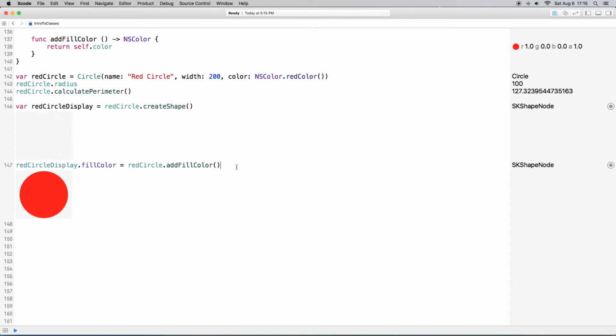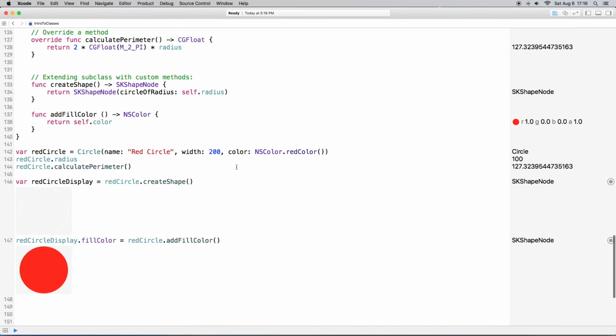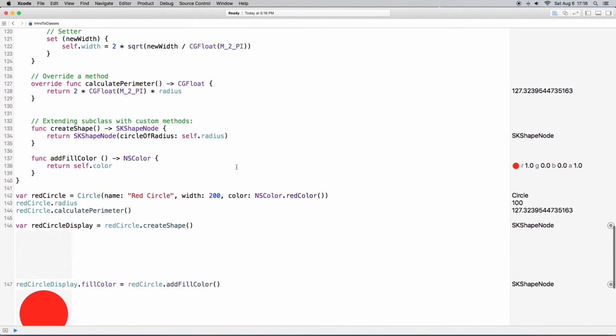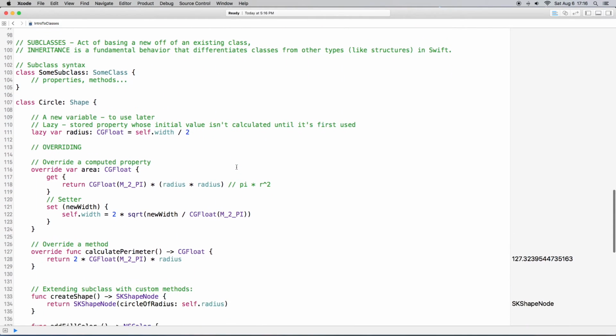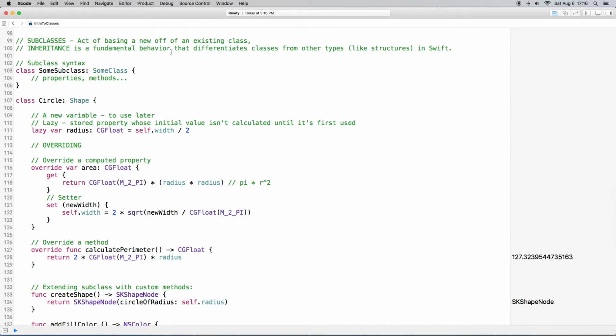All right, so that is it. In this video I showed you subclasses. It's the act of basing one new class off of an existing class, which shows a fundamental behavior that makes classes very different from structures or other types in Swift. I showed you the basic syntax of a subclass.